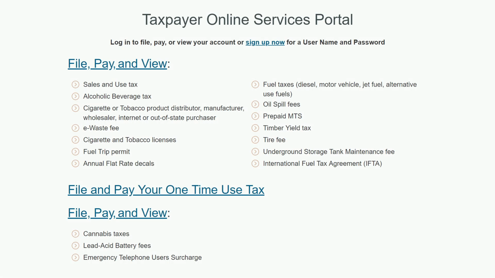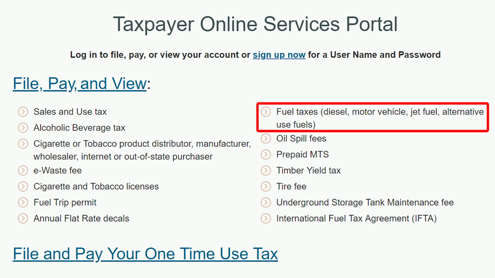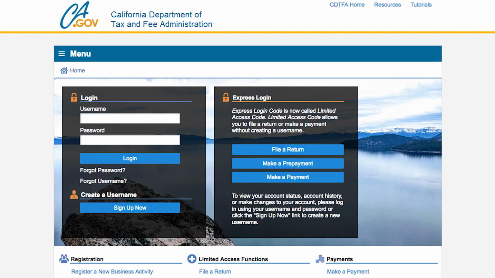On this screen, you will see a list of available tax and fee programs. In this example, we are filing a return for an aircraft jet fuel account which is under the Fuel Taxes program. Click on the File, Pay, and View link located here. On the CDTFA Online Services page, we will enter our username and password, then click Login.